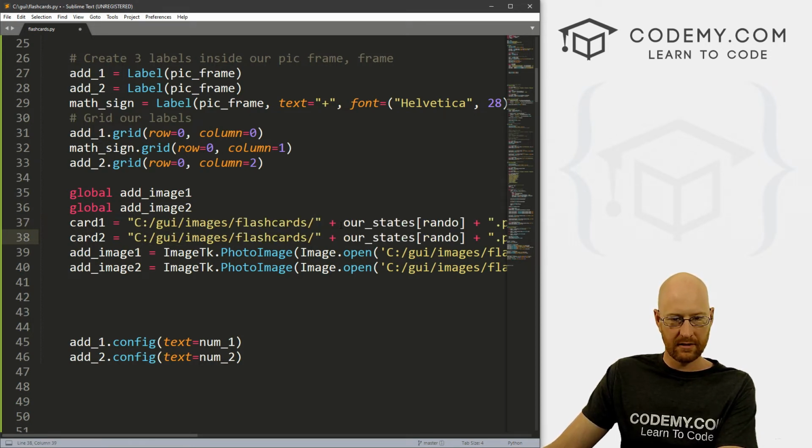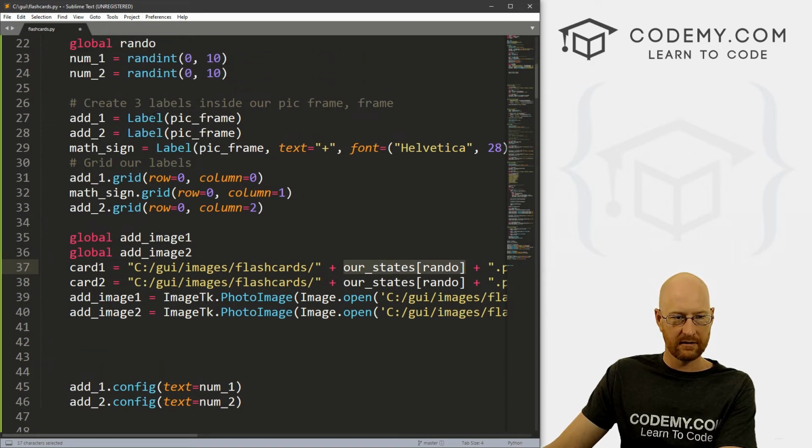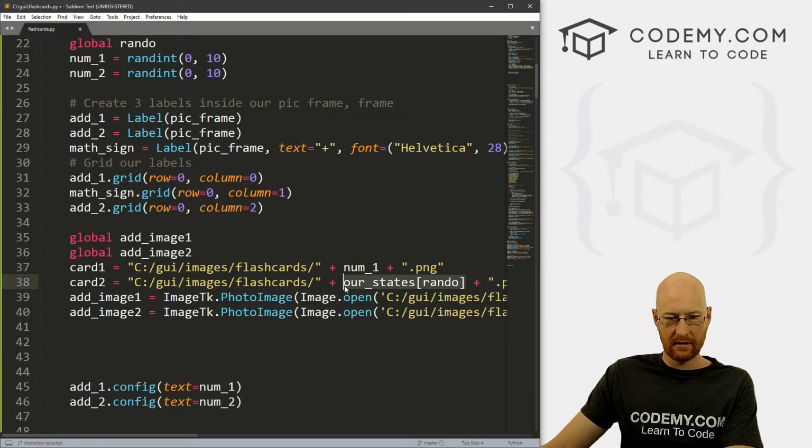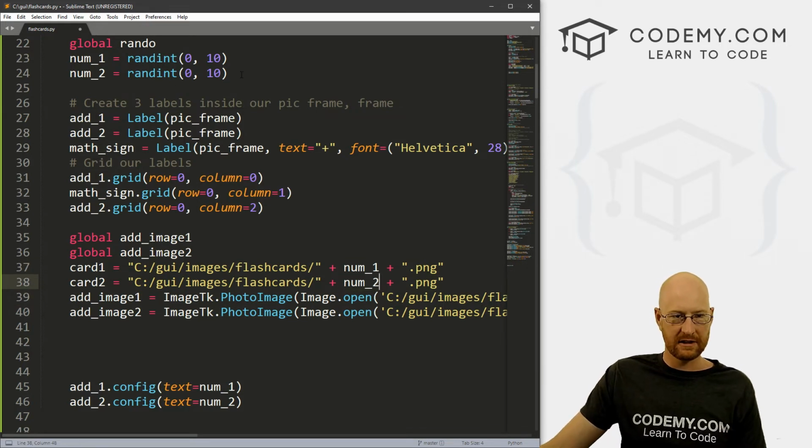And then plus this will be whatever, let's see, this random number is, num1. So we'll just put that in there. And this will be num2. These are just these two random numbers that we generated, right? And then plus .png, because these are all PNG files.